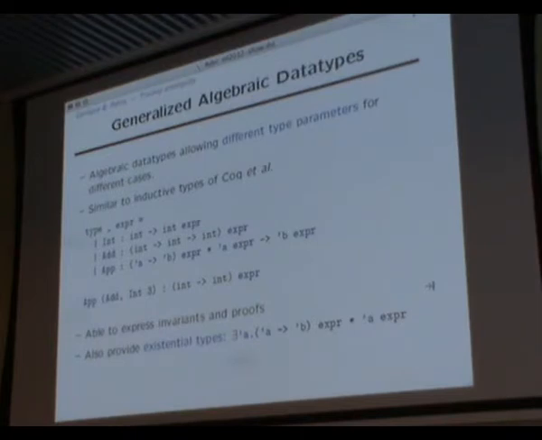So, generalized algebraic data types. They are basically the usual algebraic data types, but they allow different type parameters for different cases. This is the simplest way to see it. They are quite similar to inductive types in Coq, and we actually use the same syntax. So if you already know Coq or GADTs in Haskell, it's exactly the same.